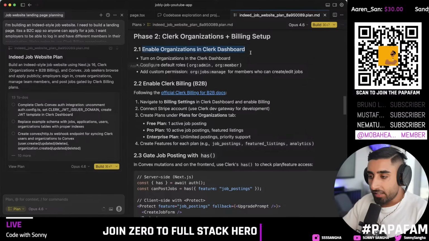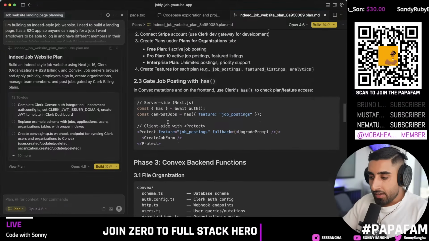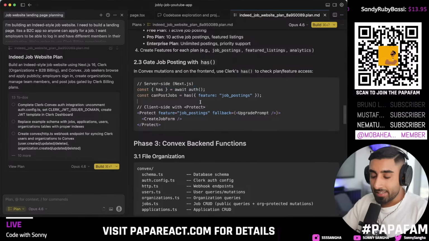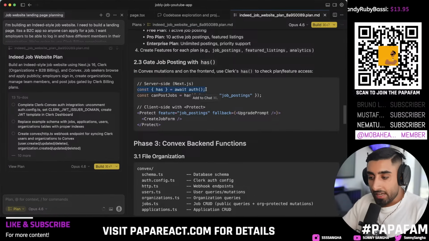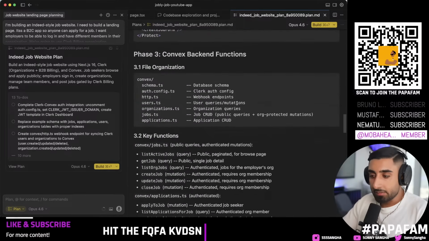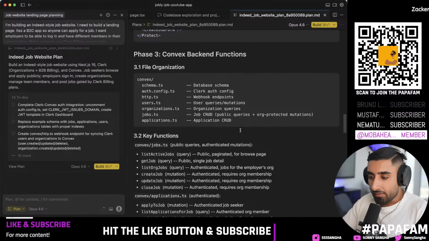Enable Clerk billing, enable organizations, all of this stuff. And also gating. This is the correct way. The Clerk billing makes it so easy to gate, guys. Because here we can gate on the server side by saying, have they got the feature job postings on their plan? Or on the client side by using the protect block, right? So really, really simple stuff. Nice. Convex backend functions, a bunch of stuff.